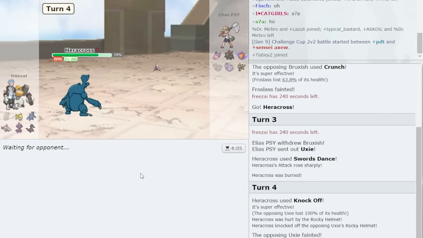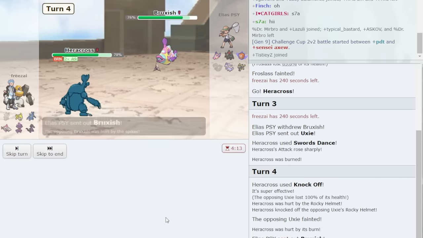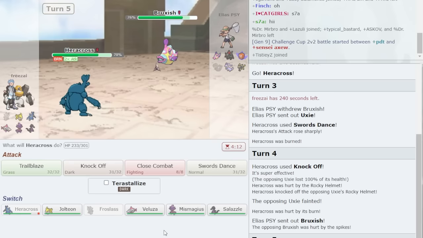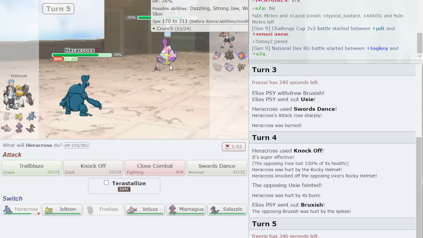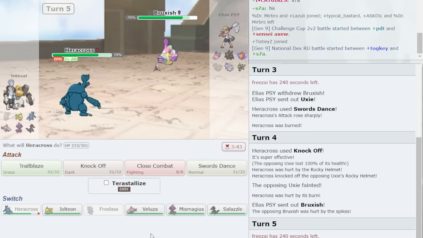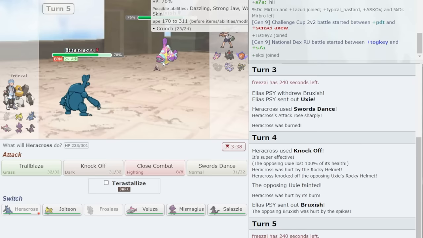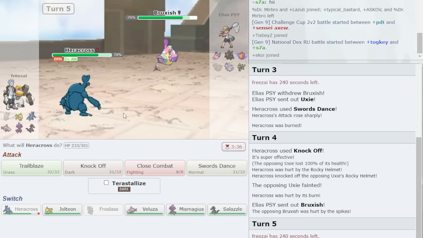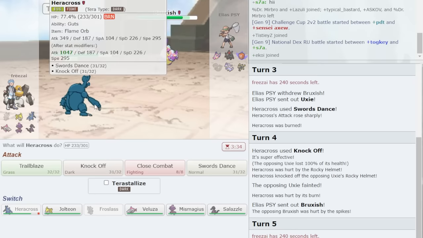Now they come back to Bruxish. And Bruxish's main problem is that it's going to give setup opportunities to Veluza, for example. I kind of want to keep Heracross around. There are interesting ideas here. If they Psychic Fang, then, you know, it's a Veluza show. And then I can go for a win like that. Flip Turn doesn't knock me out. They don't have Close Combat switching, so I kind of want to keep Heracross alive.